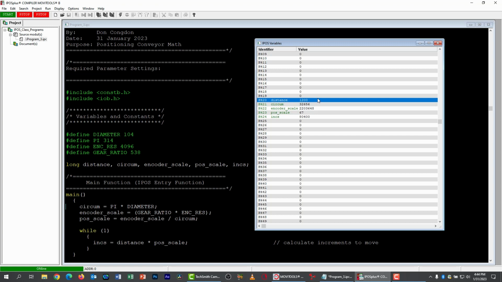22,036.48. But notice when those two divided together, they were supposed to give us a position scale of 67.48. But if you divide this on a calculator by hand, what you'll get is 67.48. But remember, IPOS can't deal with that fraction, so it's just going to drop it. So the position scale was actually 67. And if we multiply 67 by 1200, we get 80,400, which is a little too short. We really needed that 0.48.